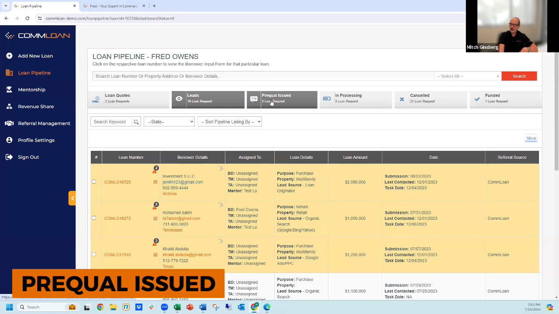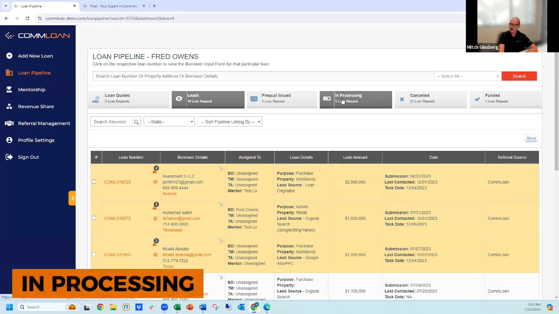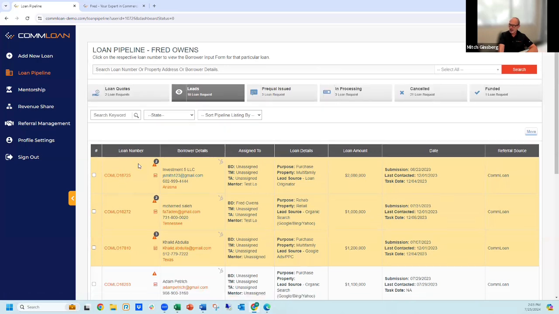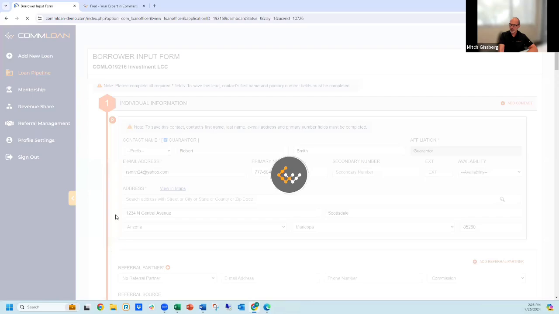Once the borrower has committed to work with that particular loan originator and has signed a broker agreement, then the loan will be moved into processing, where it's processed, packaged, and sent off to lenders, canceled, and funded loans. Well, let's take a look at the functionality of running a loan through the system.